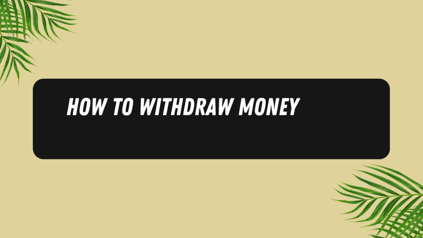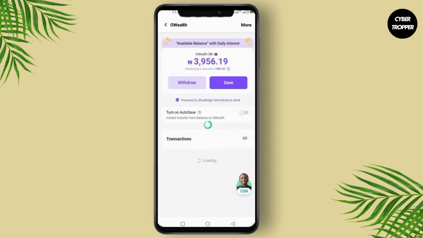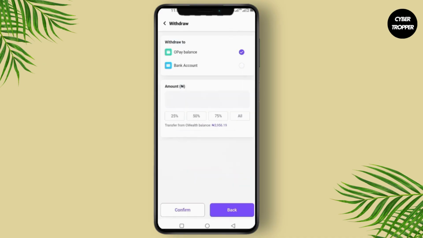How to withdraw money from Opay Owealth. In this tutorial, I'm going to show you guys how you can easily transfer money from your Owealth to your Opay balance. Open up your Opay account and make sure to log into it. And on your homepage, you'll find the Owealth option right below airtime. Just tap on it. Once you land on the Owealth page, you'll see your Owealth total balance, and you just want to tap on the withdraw option.